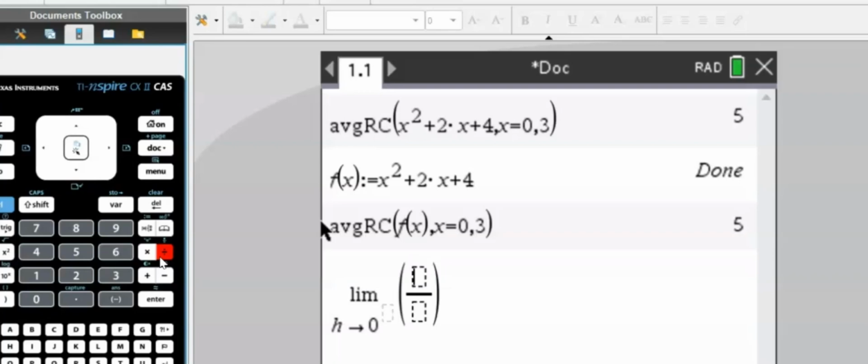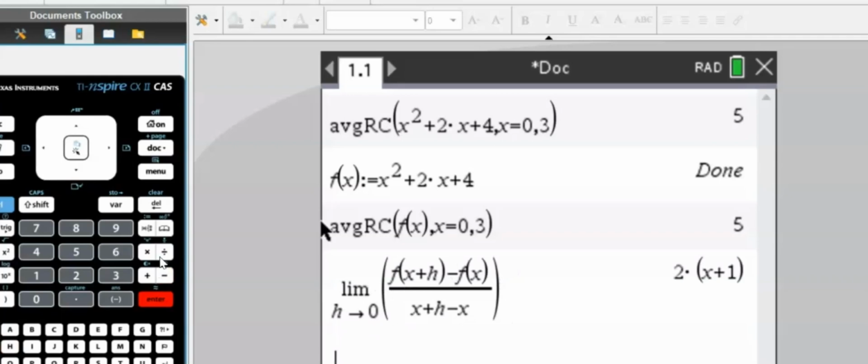So I'm going to say f of x plus h, minus my f of x, because f of x is defined. So that's going to be over x plus h minus x. That gives us 2x plus 2, which is what we got. That's how you do it using the first principle, both by hand and with technology.